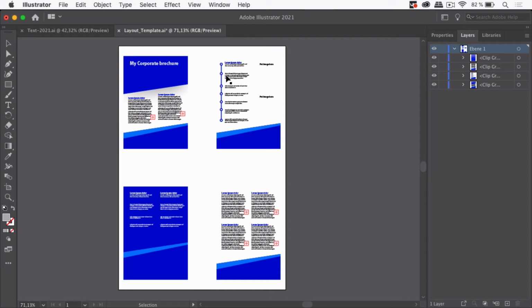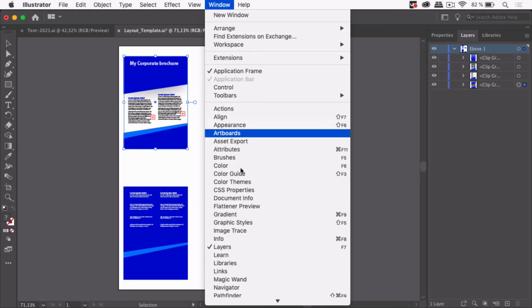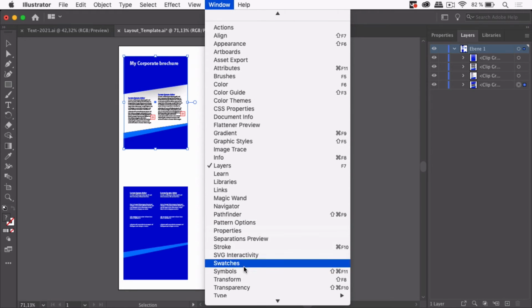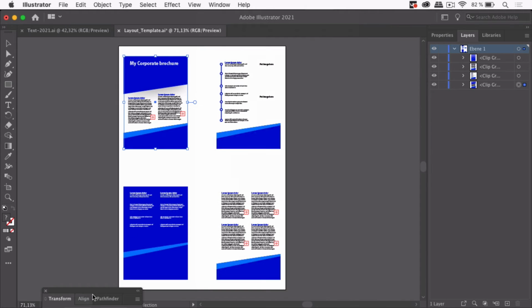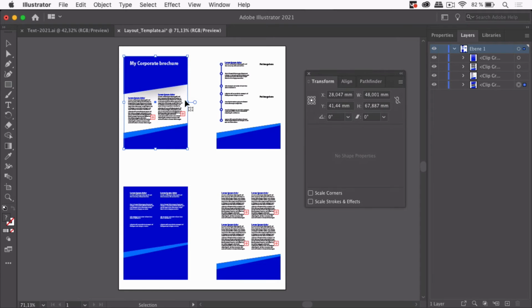And then the next thing is we need to check what's wrong with that size. So let's go to Window and let's go to Transform. There we've got the Transform panel, and we can see this is just 48 by 67 millimeters, which is quite small to be a brochure or stuff like that. So it's too small. The stock contributors do that because they need to keep file size down.